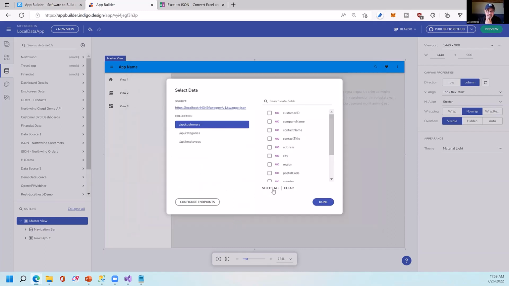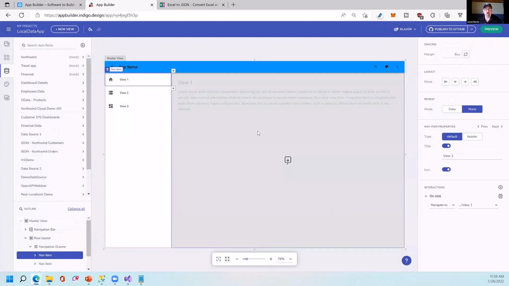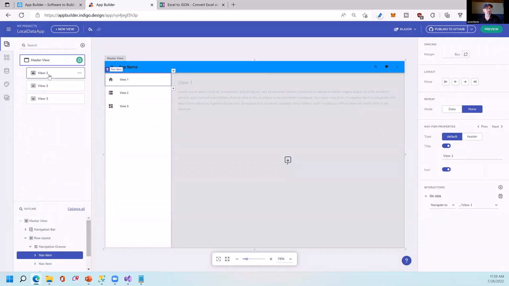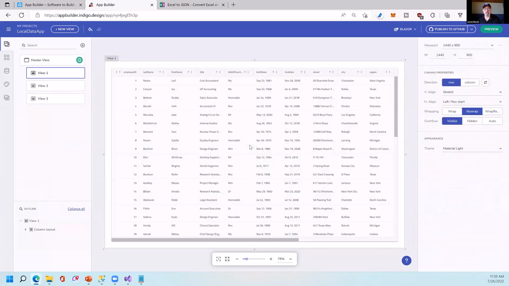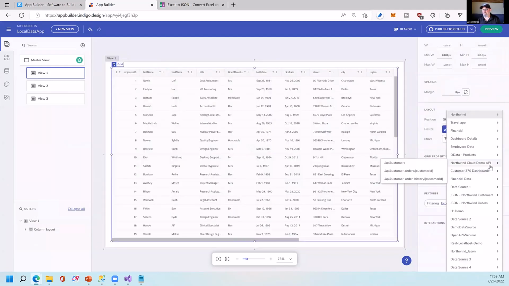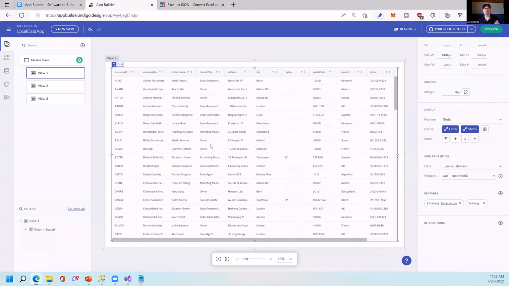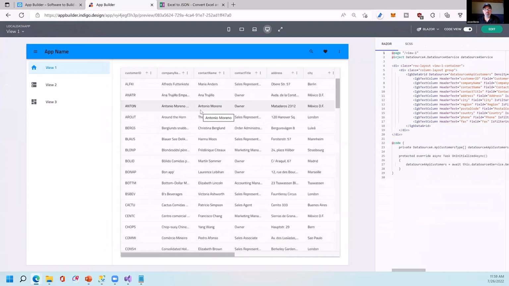Let's click select data, select all, select all, select all, done, view one. Oops, let's go to view one. I'm going to delete this stuff. And let's do Control E. We'll do a grid. I got my grid. Let's go to data, scroll all the way down. There's my data source 4 for customers. And now this is actually getting customers from localhost, just like that.